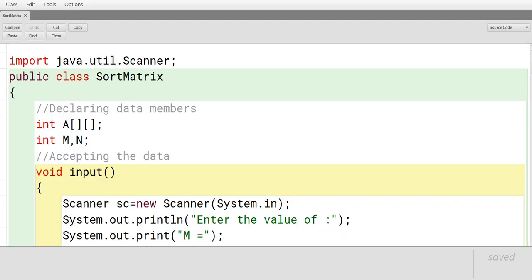So in BlueJ, I have created a class called sort matrix. Here you can see that there are two different types of data members. One is the array variable a, which stores the elements of the matrix. That means it will store the elements of a double dimensional array. It is only the first part of the declaration, and now you can see two more variables that will be the range of elements.